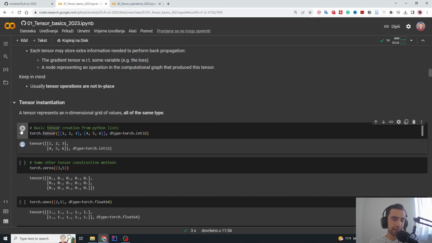Let's run this cell below to create our first tensor. So the command is torch.tensor, and then inside of the brackets, we give the array specifications. So this is an array of two arrays. This array has these values, this array has these values. Data type will be torch.int32. So this is our matrix, or our tensor, a two-dimensional tensor.